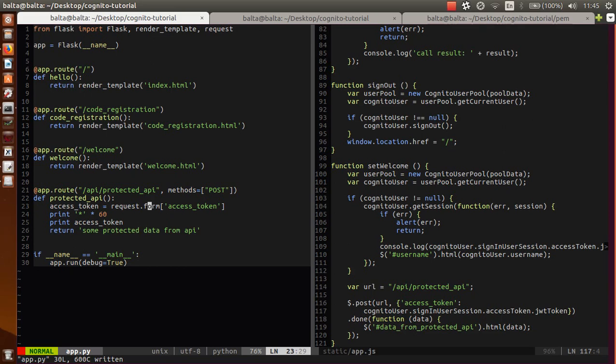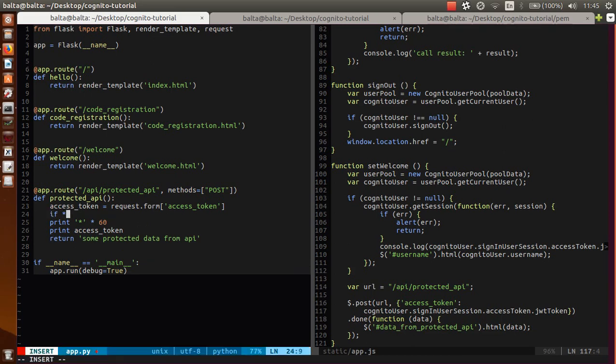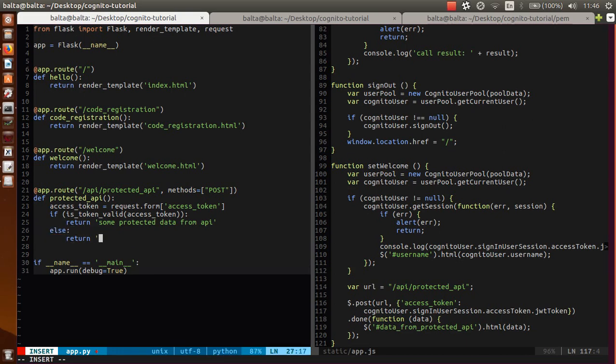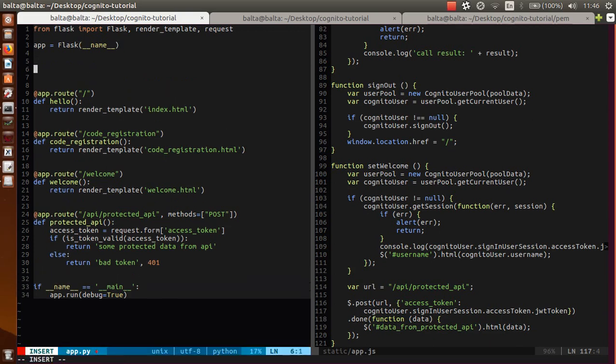So now we need to validate our access token in our project. So we will write something like this: if is token valid with which token, this access token, then we will return some protected data from API, and if not, we will return bad token with some error, for example 401. Yeah, great. So of course we need to specify this function is valid token, and we can write it here.